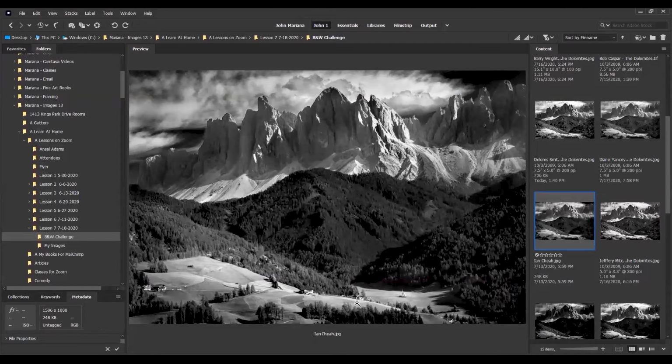Ian, you've done the same thing very well. The darker area at the base of the Dolomites where the trees are, you've darkened that, which works really well. You have great detail up in the highlight areas. Could darken this side of the Dolomites on the right-hand side just a bit, and maybe lighten some of the trees a little bit.